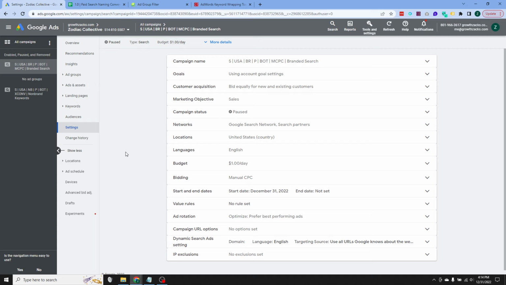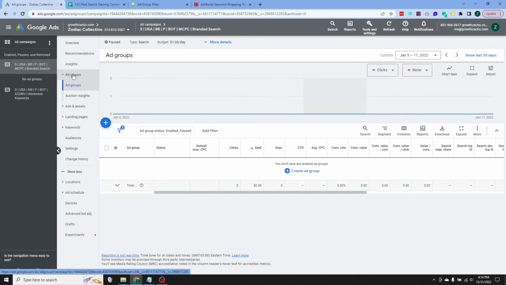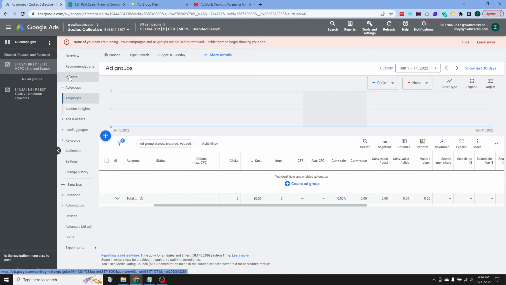This is a branded search campaign. We're going to start with one ad group, and then later in the course, when we talk about the maintenance of ad accounts and workflows in the ad group section, we'll add some more. But basically, what you do is you select your campaign, you come to ad groups, and what you will do is create an ad group.